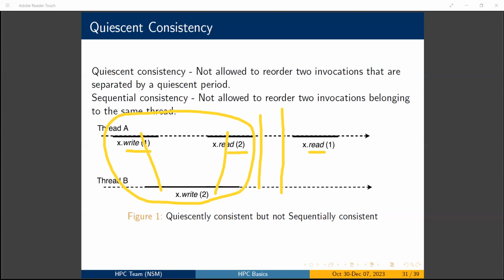In quiescent consistency, we are saying that it is not allowed to reorder invocations that are separated by the quiescent period. This is the quiescent period, so it is not possible to reorder this one and this one, or this one and this one. But we can reorder these overlapping operations in any order. In that context, we can clearly see 1 in that shared variable. Are you with me?